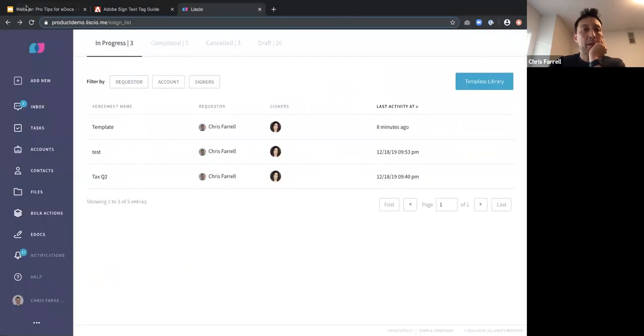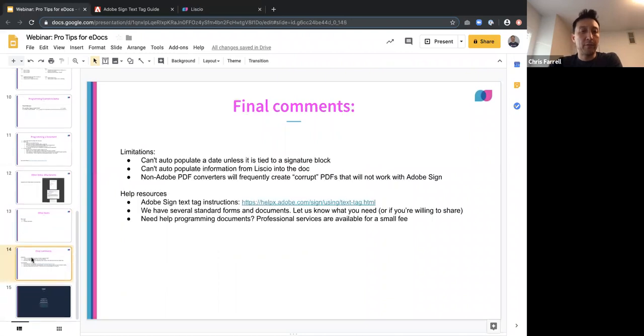Okay. I think I'm on my last page here. So final comments. We found some limitations, and these are important to know. Some people wanted to attach a date to a document, like today's date. Adobe Sign can't do that. It can't do it unless that date is associated to a signature block. So if we look at it through their eyes, there's no reason to use today's date automatically.